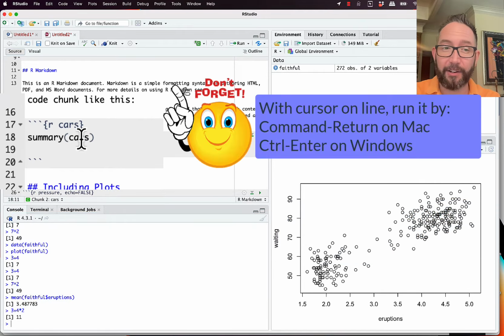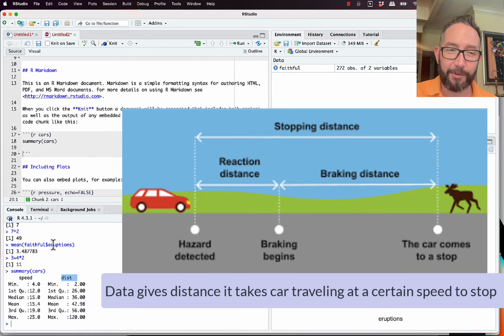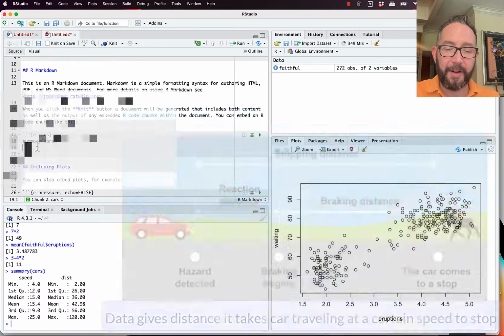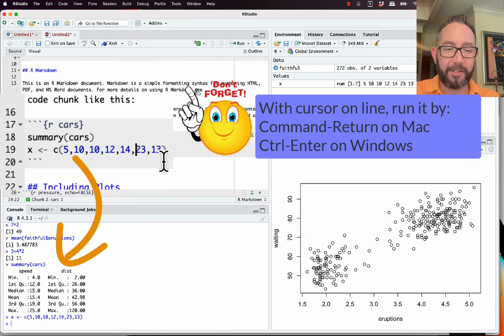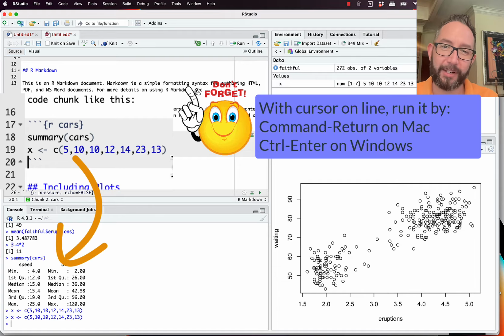We have speed, we have distance, and so we're getting the average speed, the average distances, and some additional summary statistics of those things. If we wanted to define our own data vector right here, maybe X contains these different numbers, we can do this just fine. And same sort of thing. We could highlight the whole thing and we could actually click run selected line, or just have our cursor on that line and do command return or control enter on a Windows machine, and it would be able to run that for us.